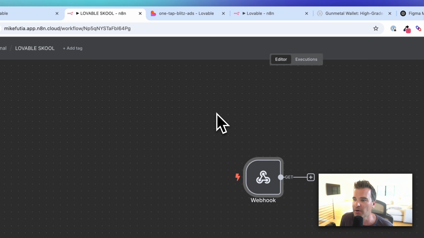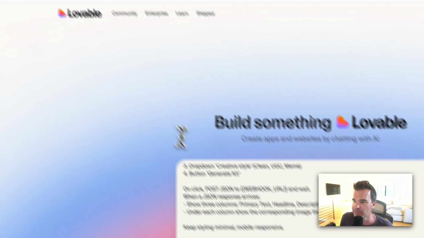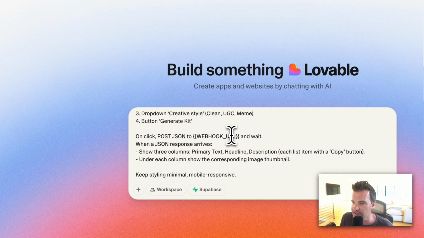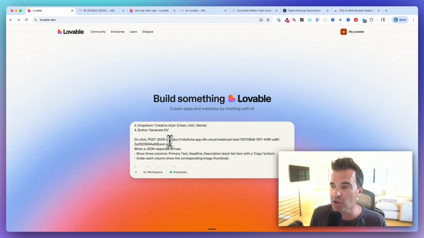So going back to our build here, if we open up this webhook, again, we'll do the test URL right now. I'm just going to copy this to my clipboard. I'm going to go back to Lovable, and I'm going to remove this placeholder and actually give this webhook to Lovable. So Lovable will use this webhook when it's building the app.